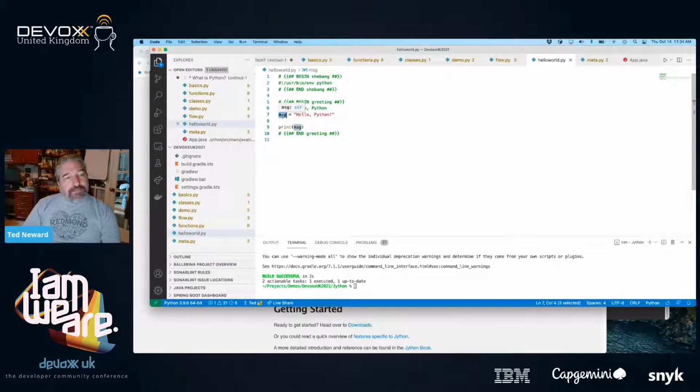Now, you'll notice that VS Code here is popping up and saying, hey, message is of type str. That's of type string. It's because it's inferring that based on running this behind the scenes. This is what a lot of your Python IDEs will do, is they'll execute the code on the fly to figure out what this type is.